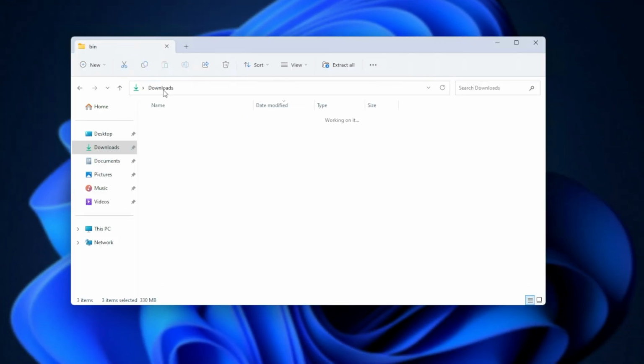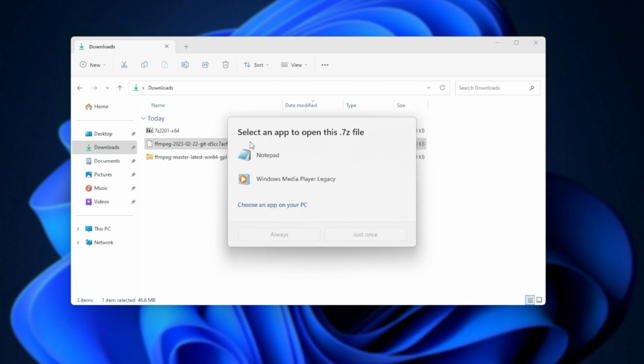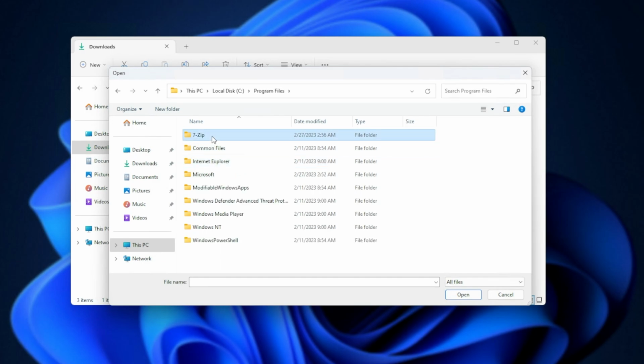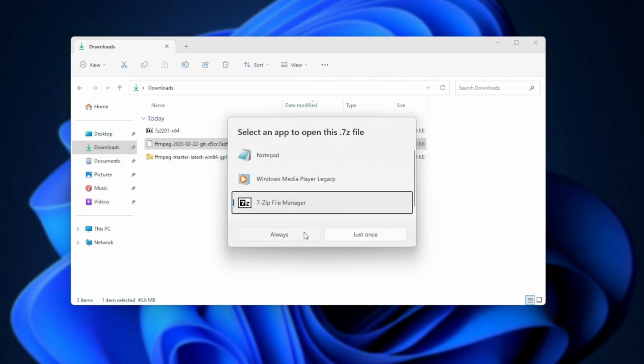Should you choose to download it from Gyan instead, you have the 7z file here. To open it, double-click on it, and assuming it doesn't automatically open in 7-Zip, click choose an app on your PC, then navigate to C, Program Files, 7-Zip, and locate 7zFM, open and always.